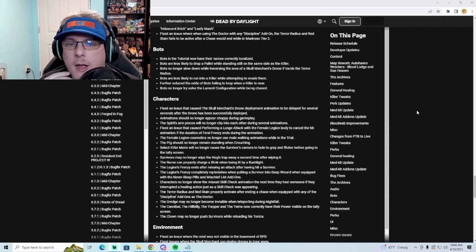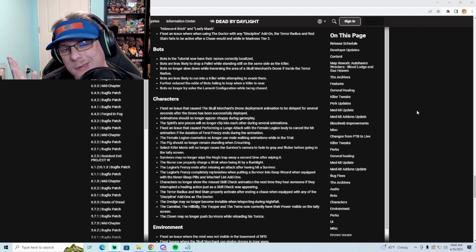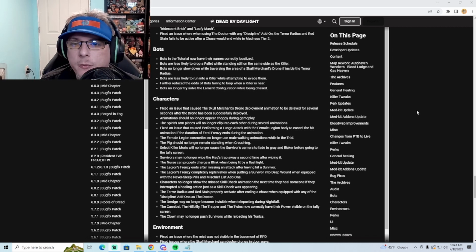Canceling hits. Female Legion cosmetics no longer use male walking animations. That's good. Piggy no longer remains standing while crouching. Okay. Select killer morphs will no longer cause the survivor's camera to fade to gray. Whatever. Hag's trap the second time after wiping it. Nurse can no longer blink while being hit by a flashlight.